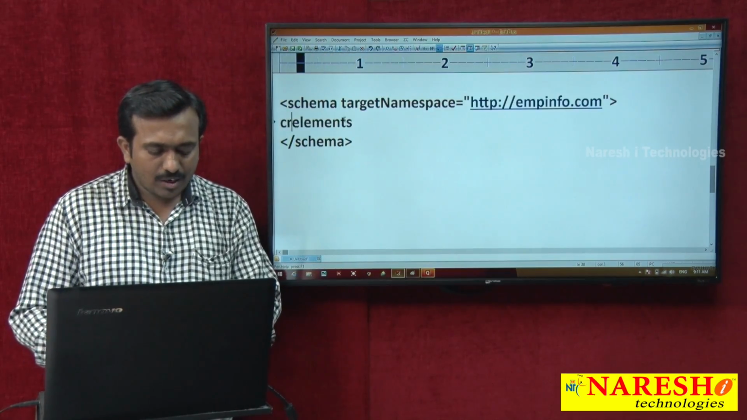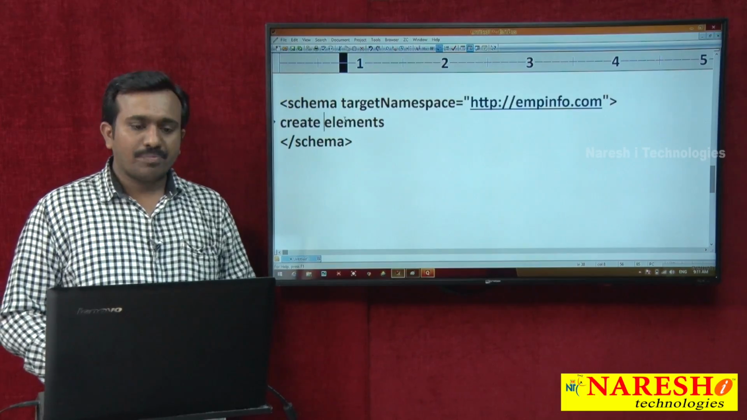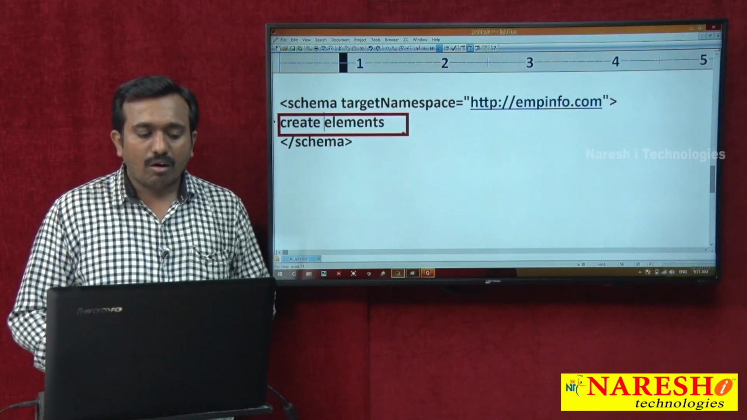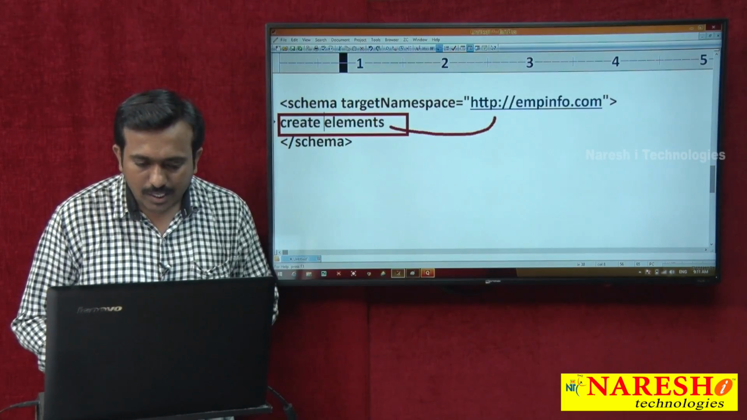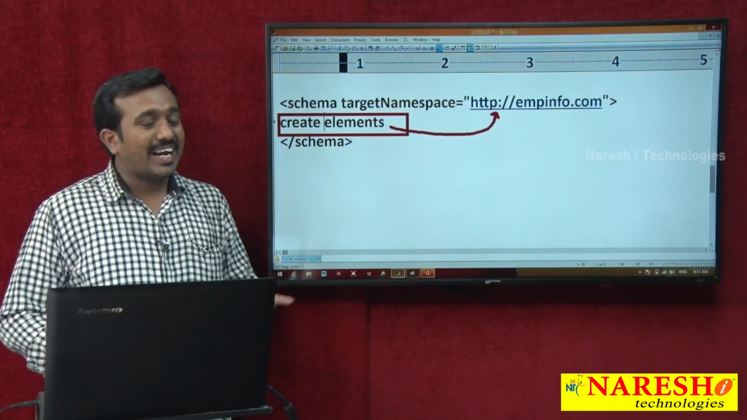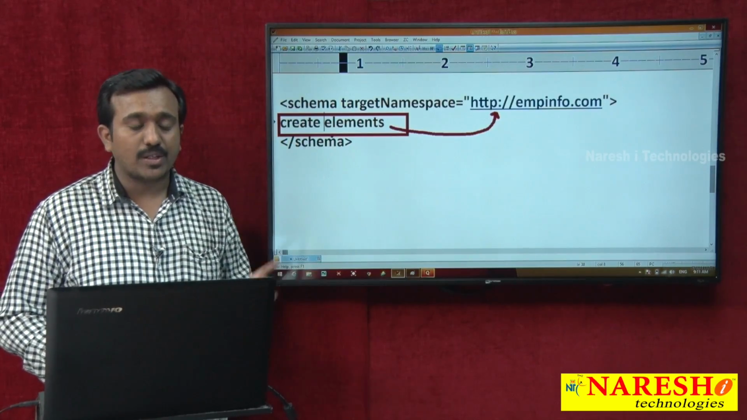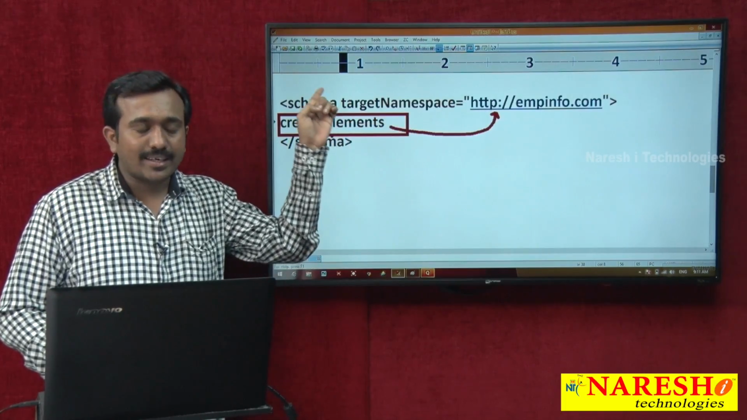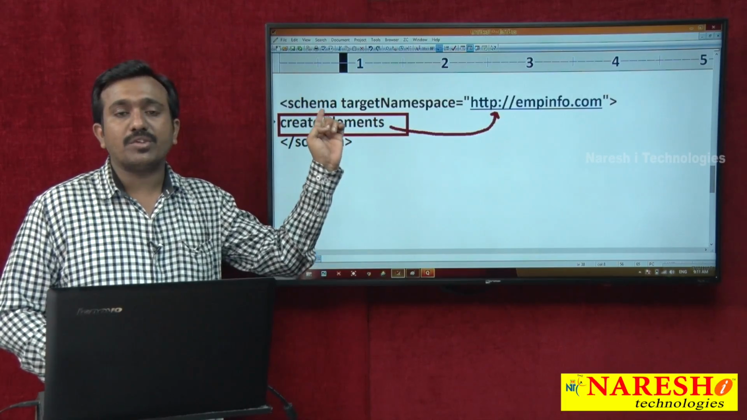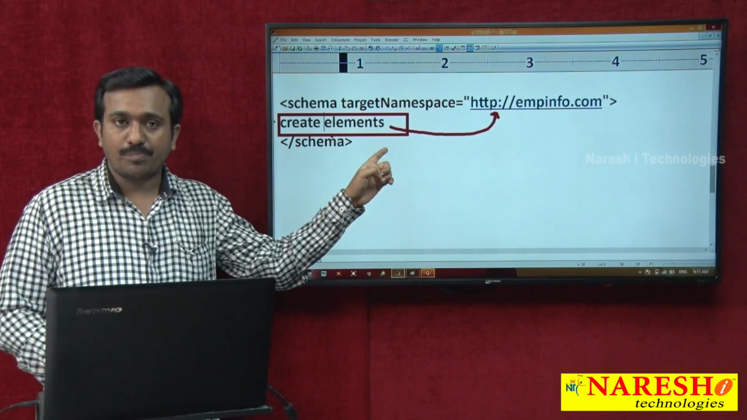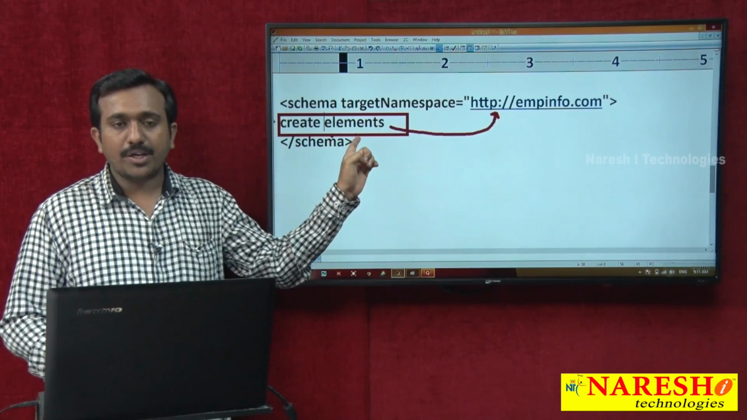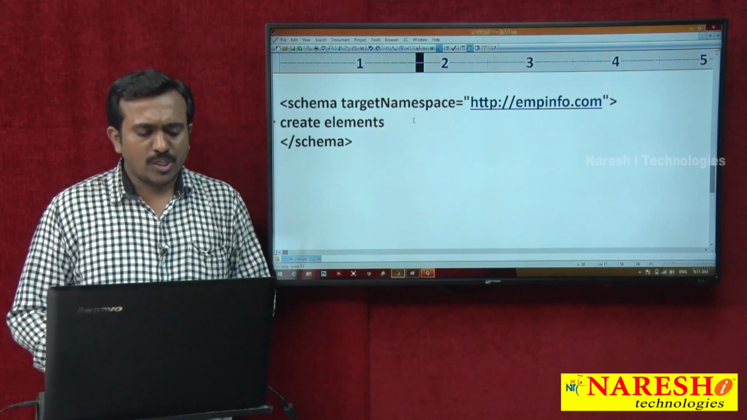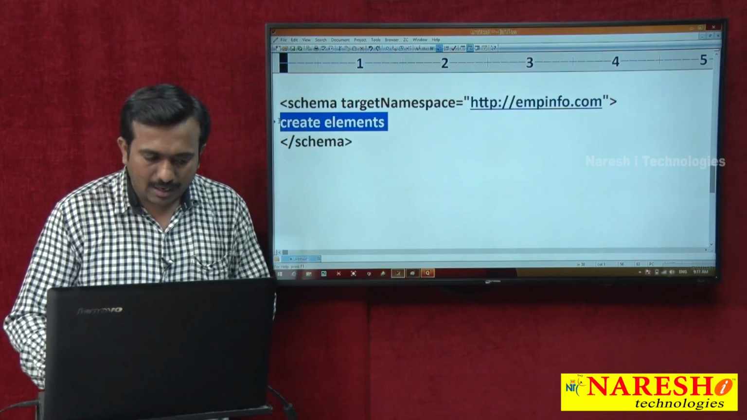Inside the schema, we can create elements. Whatever elements we create inside the schema all come under this namespace, and at the time of using those elements it is compulsory to use that namespace. Meaning at the time of using those elements we work with what? Fully qualified names to avoid ambiguity problems. You know already how to create the elements, so now I am going to create one small element.